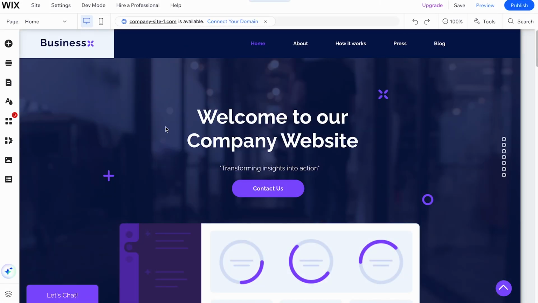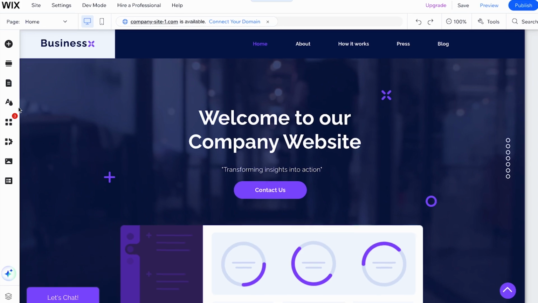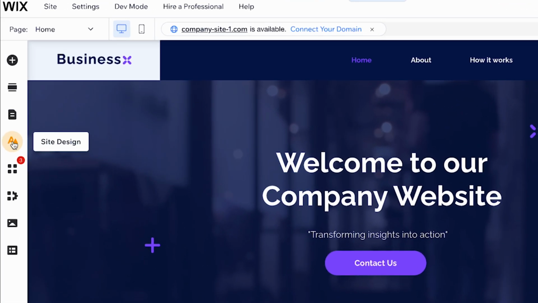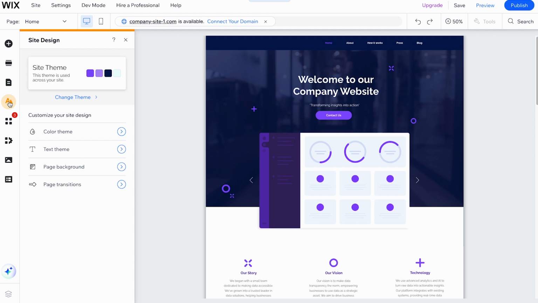First, let's navigate to the Site Design panel. This is where you can change the background of the page you're currently working on in the Wix editor. You'll have the option to choose between a color, image, or video background and adjust it to match your design preferences. To begin, open the Site Design menu located on the left side of the editor.